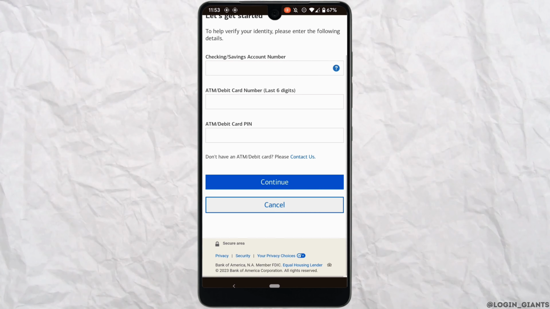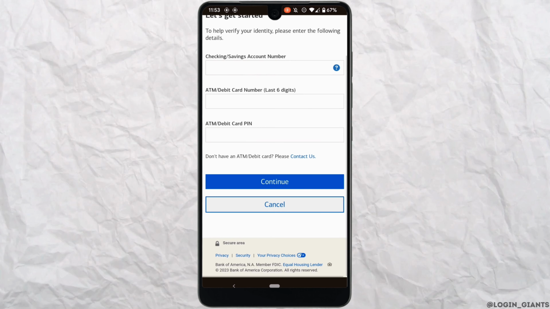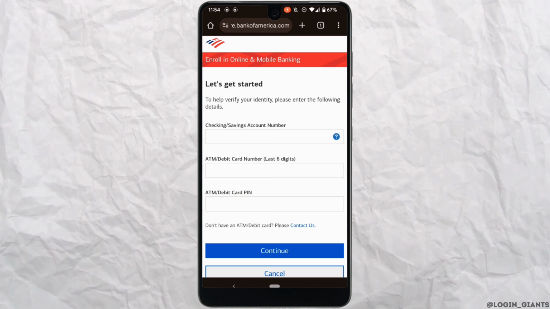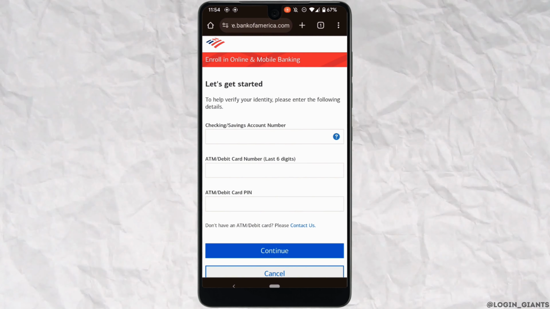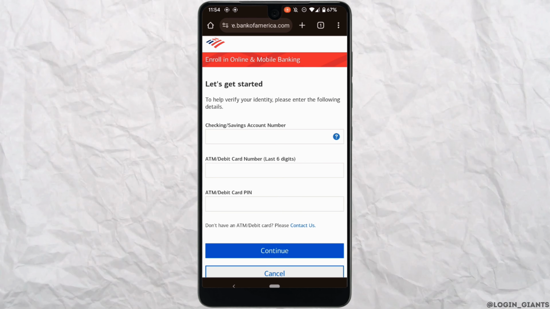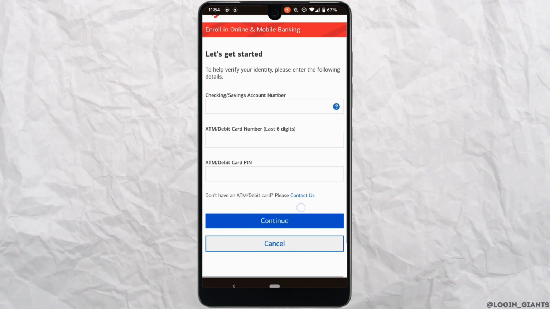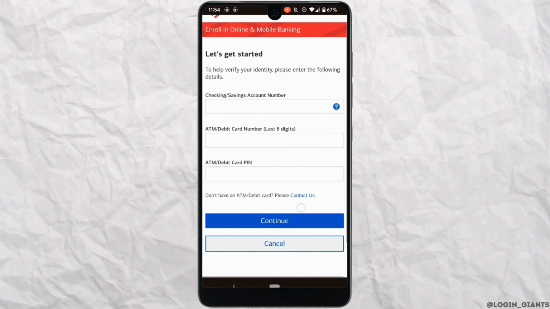Now you can simply enter your checking or saving account number. And then enter your last 6 digits of ATM or debit card number. And at the very end, enter your ATM or debit card PIN. Once you have entered all of the information, tap on continue. And then it will successfully create your Bank of America account online.